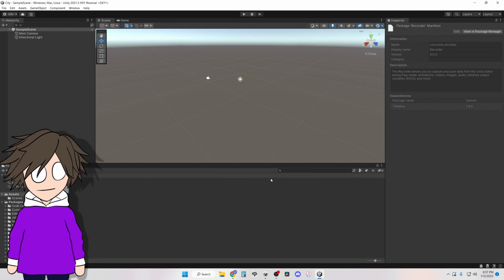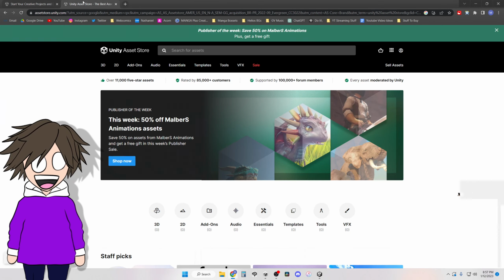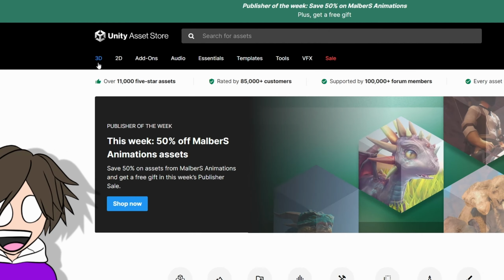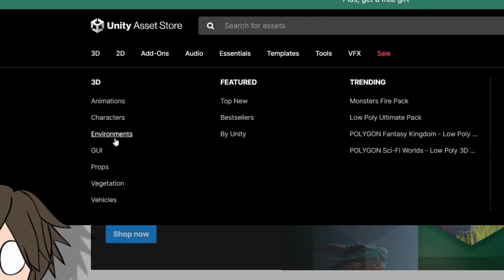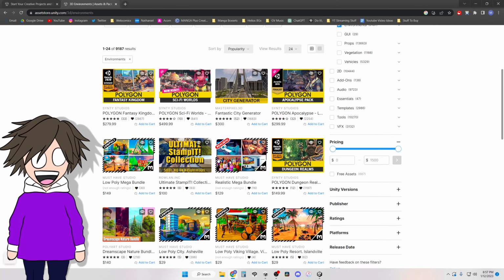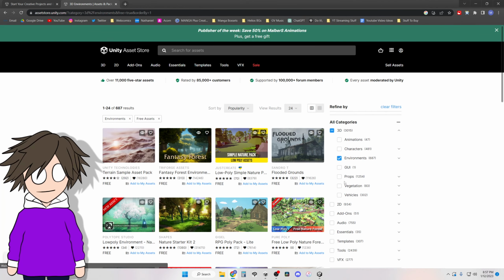And now we're going to go ahead and find the 3D model we want to use as our background. So I'm going to go back to Chrome here and just go to the Unity Asset Store. Again, links will be in the description down below. And then basically we're just going to go 3D environments. And there's a whole bunch of different ones to choose from. And what's cool with this method is you can kind of make your own 3D models as well. But we're just going to go ahead and look at the free ones.